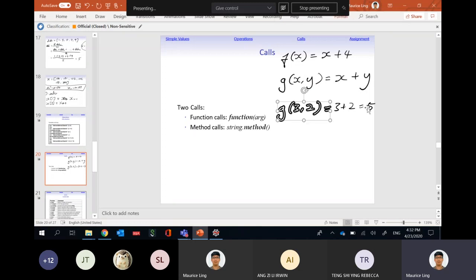So let's continue a little bit. Can I take the output of a function and put it inside the input? So let's say I do this: g(f(3), 6). How do you compute this?